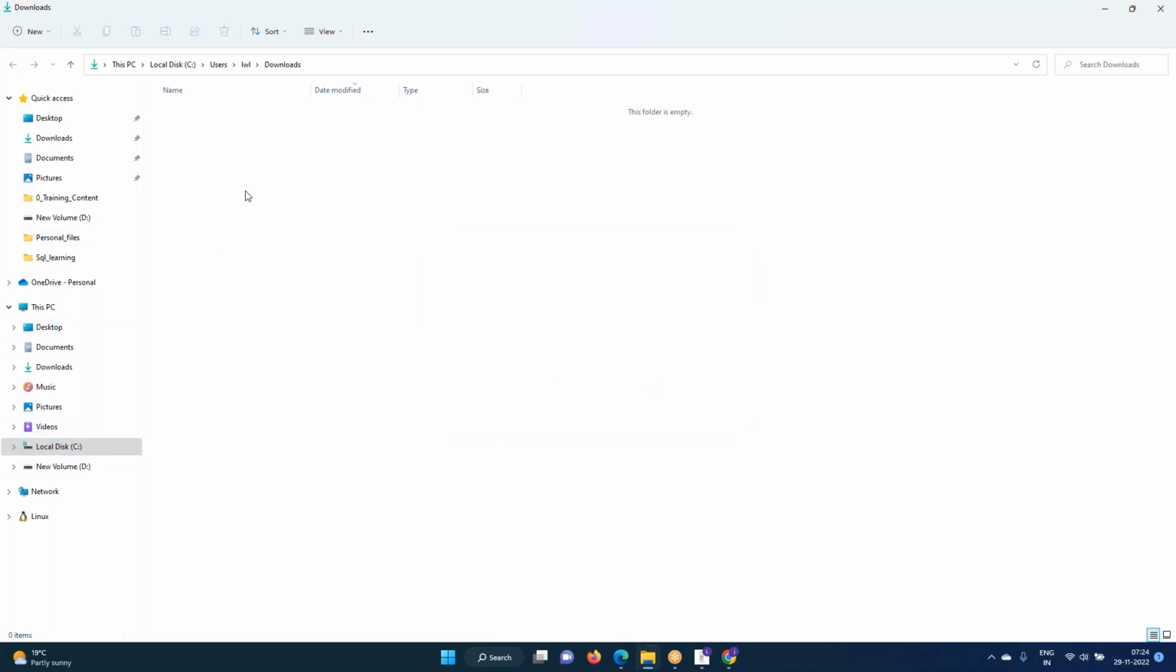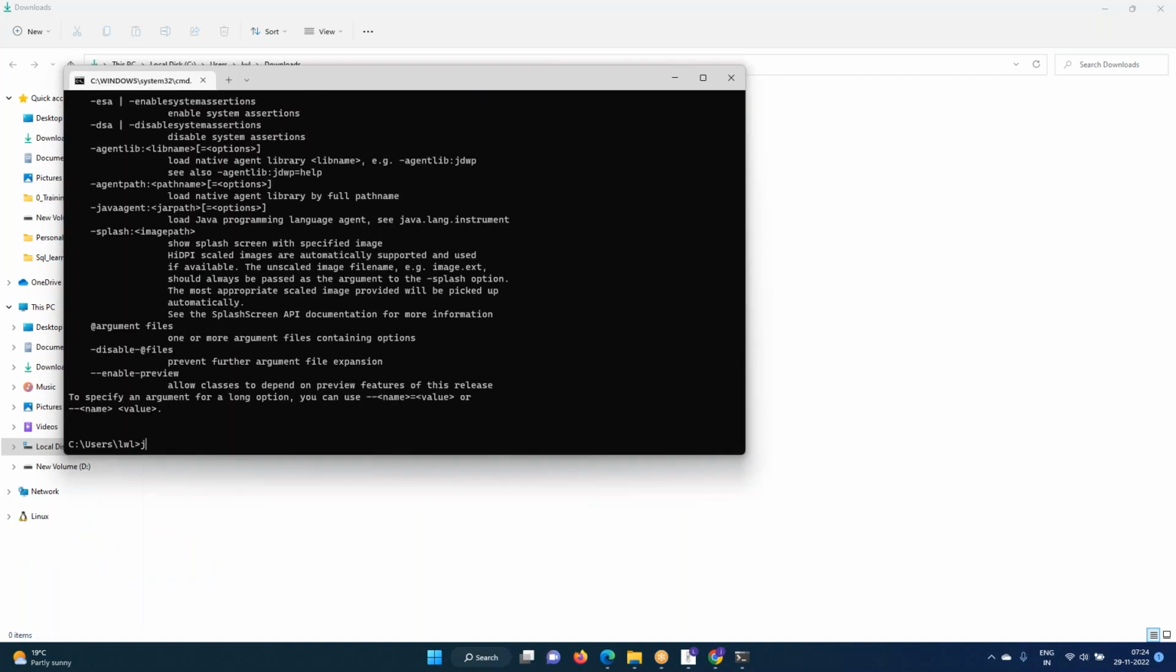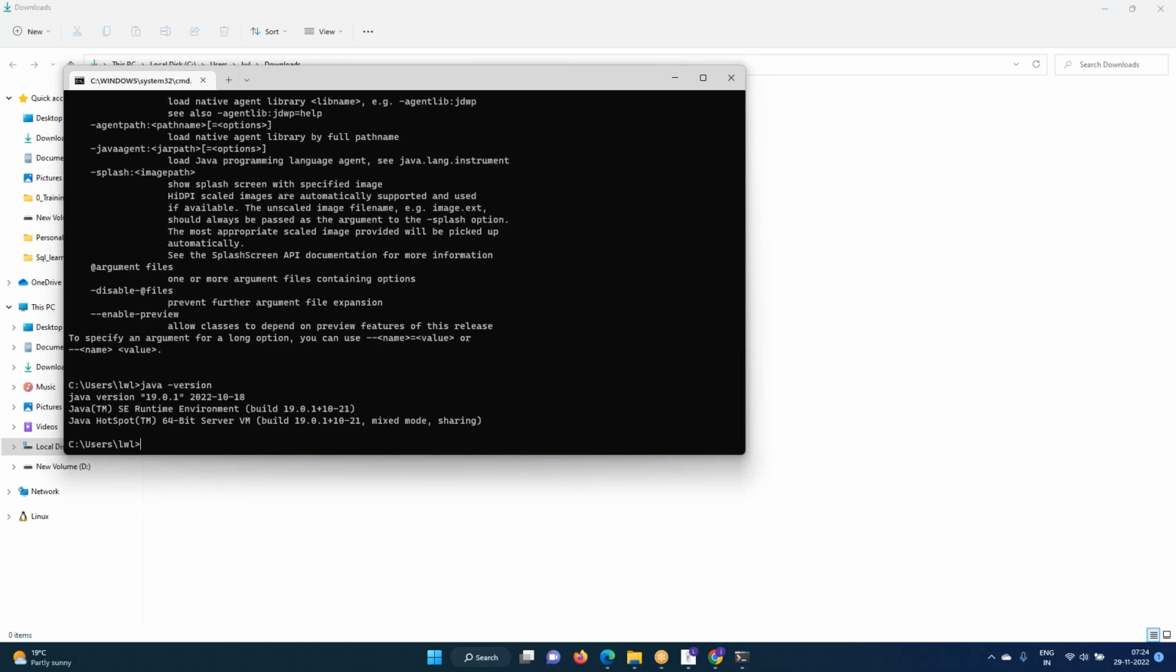There is no point in keeping the software in your directory. Now, once I go back and open the command prompt, CMD, I'm going to issue the command java -version. You can see here it shows that you have installed JDK 19. Java is installed, so things are fine.